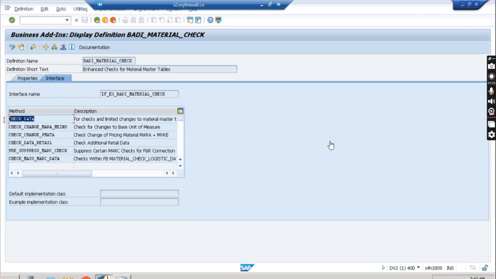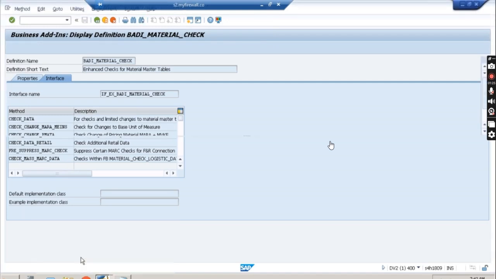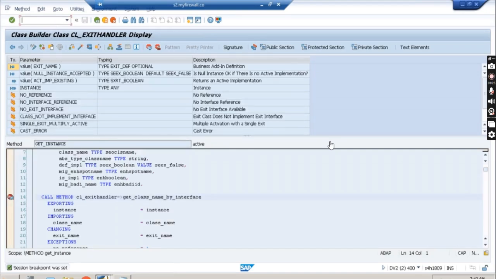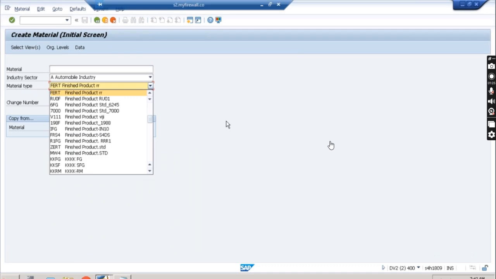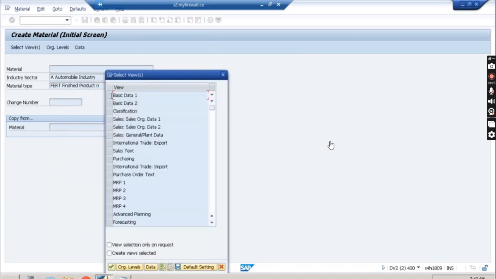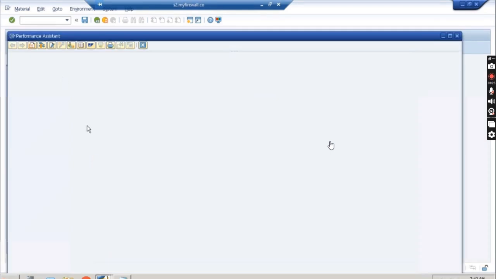So let's start from the first. We will see what fields we require to check for that particular validation. We will have to identify the field name, so let's go once again to MM01 and press enter. This is the field Division I'm talking about. Any field you can consider.